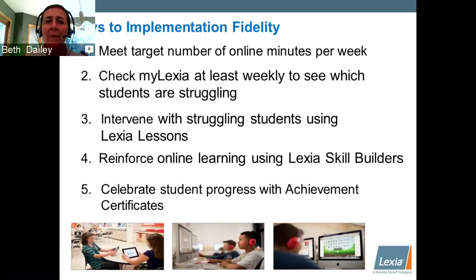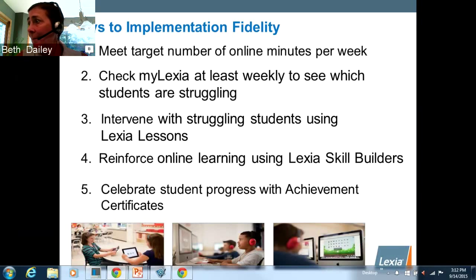And then the fifth way is to celebrate student success using achievement certificates. And the achievement certificates have been modified. So I want to show you, be sure you see that.